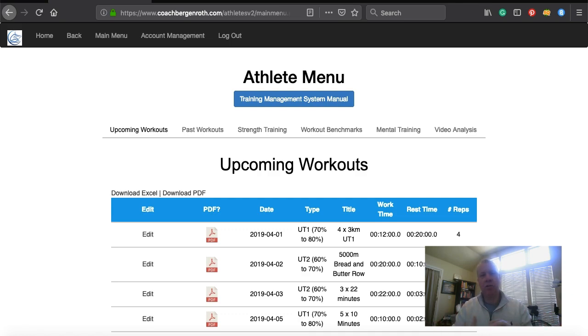Today I'm going to introduce the new strength training management system in my training management system. I've been working on this for the last couple of years now and I'm excited to start to incorporate strength training into my data management. I mean, we've always done strength training as part of my programs, but now we can track those a little bit more effectively.